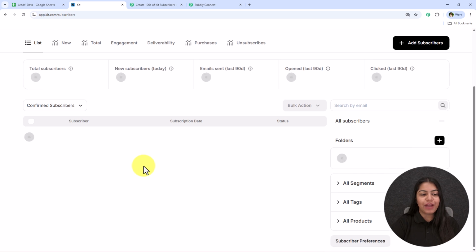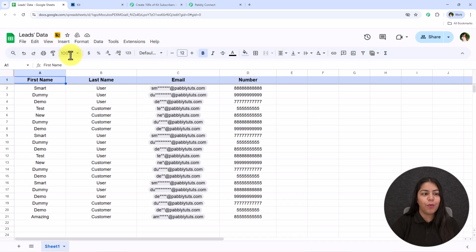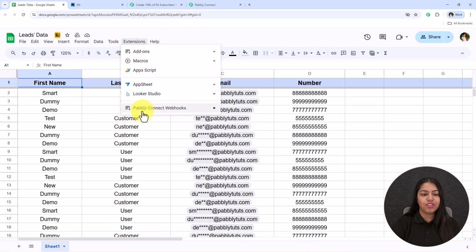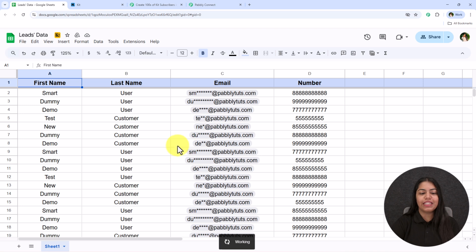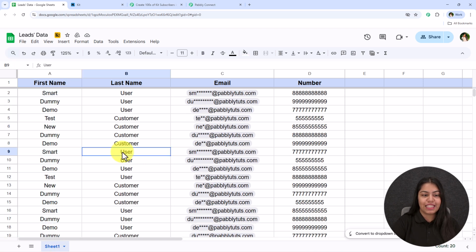So as you can see right now on my Kit subscribers page, I have only 2 subscribers. Now I'm just going to open this spreadsheet, go to extensions, Pabbly Connect webhooks, and click on send all data. Once I click on this send all data, it is saying working, so I'm just going to wait for a few minutes, and after waiting, my Kit subscribers will be created. As you can see, I have a total of 20 contacts in this Google Sheet.